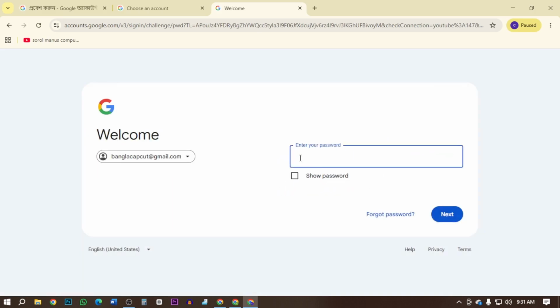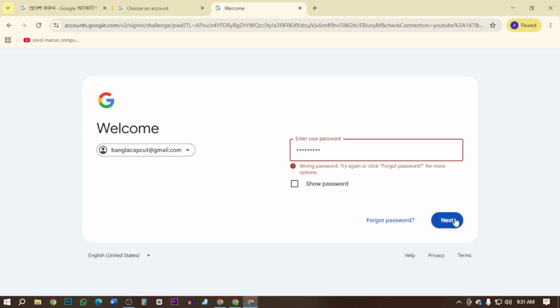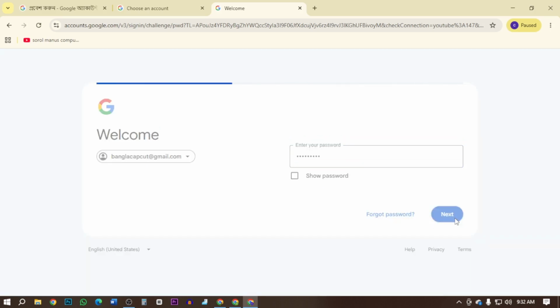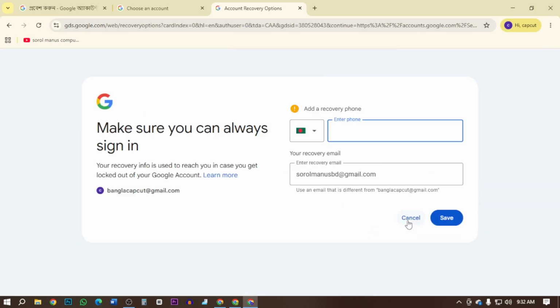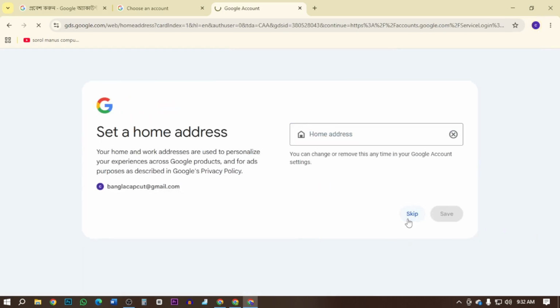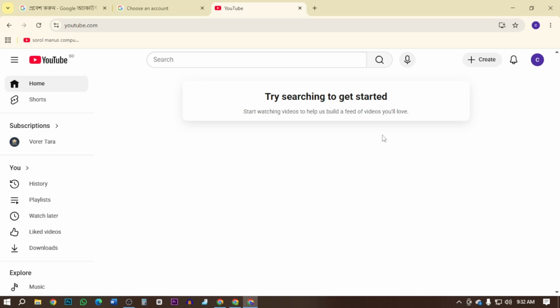and now click your password that was created when you created your Gmail account. Now click to next. Not now, cancel, skip. After sign in, you can see a profile icon in top right corner.